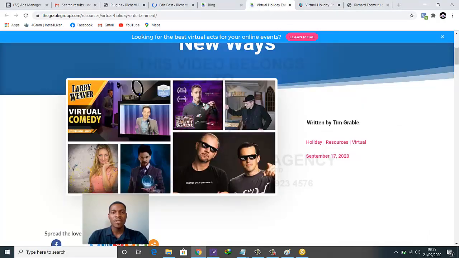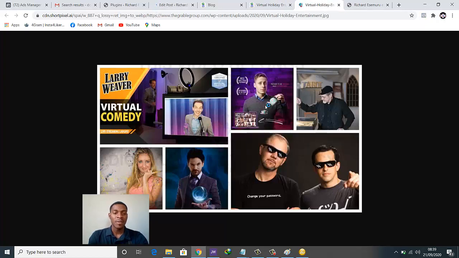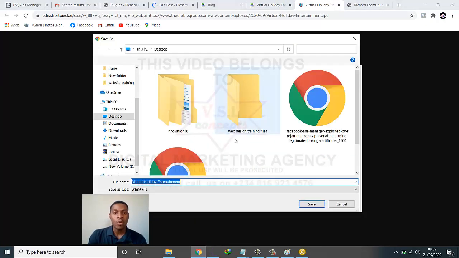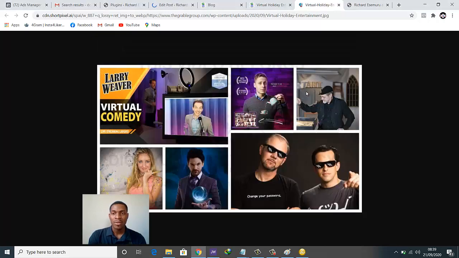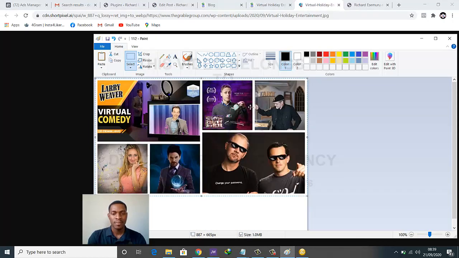Before it finishes loading, let's go over and save the image. We already know what we're supposed to do. Save image, if it would work. If not, we'll just go over and still use the web file. So let's just copy the image, come over to Paint, remove this one, and paste this.